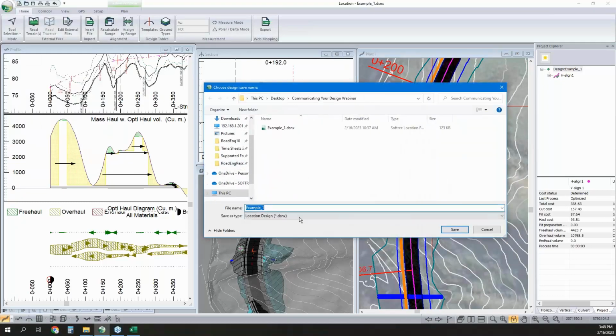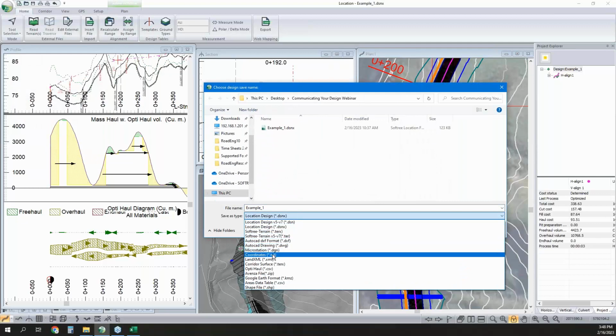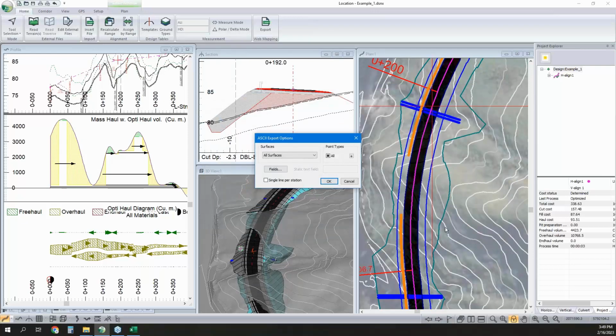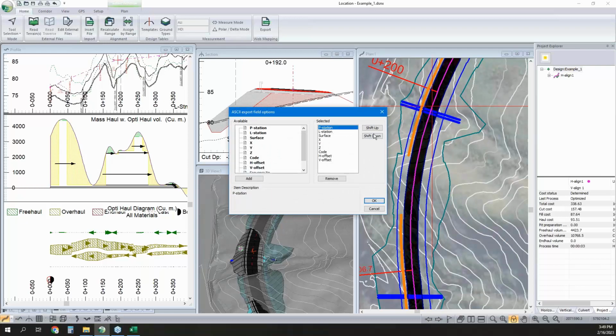Of course, if we want something even lower level, we can save it out as a text file. This would be, rather than staking to a surface, we could stake to a point. So we can come in here and say, well, I want to include all my points. I want to set my fields up to include my station, the surface it's associated with, point coordinates, and code. Well, we can hit OK, and then that's going to be saved out as a text file, and you can put that on your data logger and stake to points.